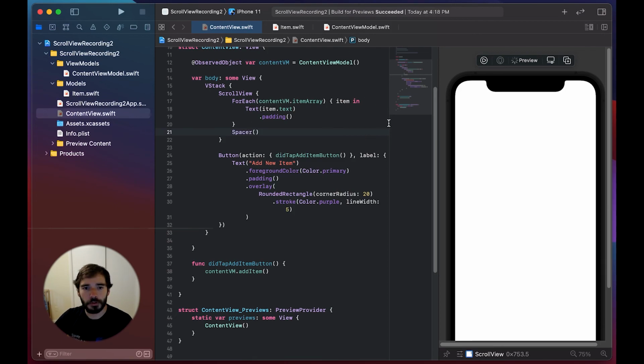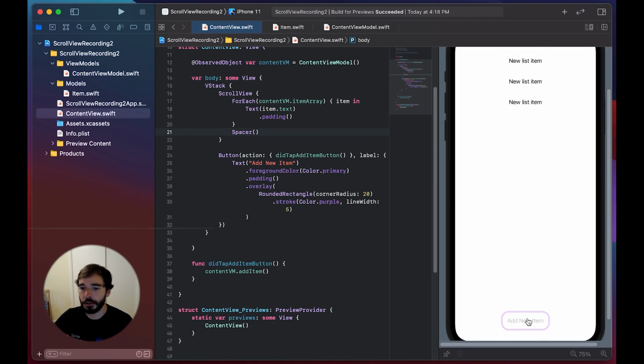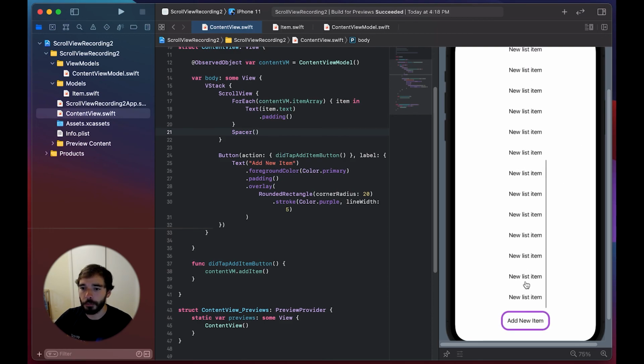Am I gonna put the spacer inside the scroll view? Yes, I will. I think I will. All right, and so I'll add that again. I'll hit new item a bunch of times. All right, perfect.